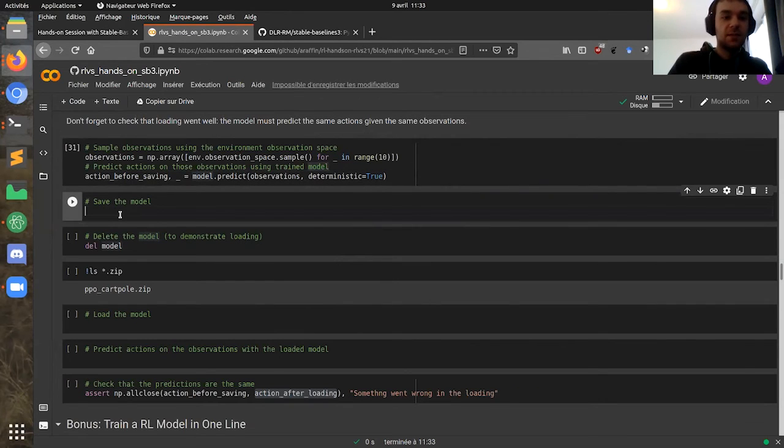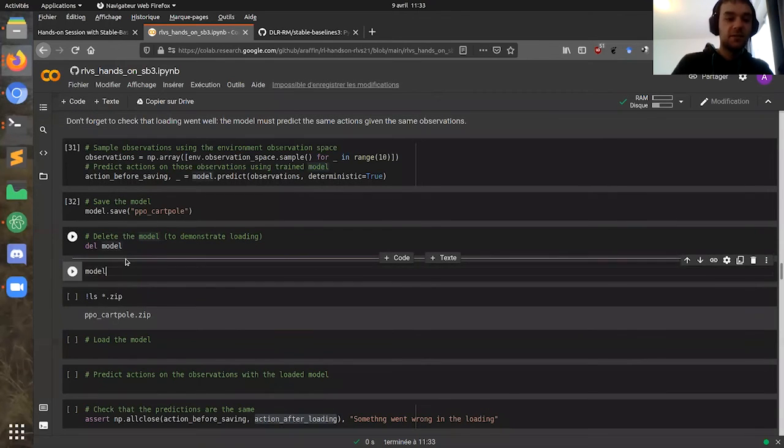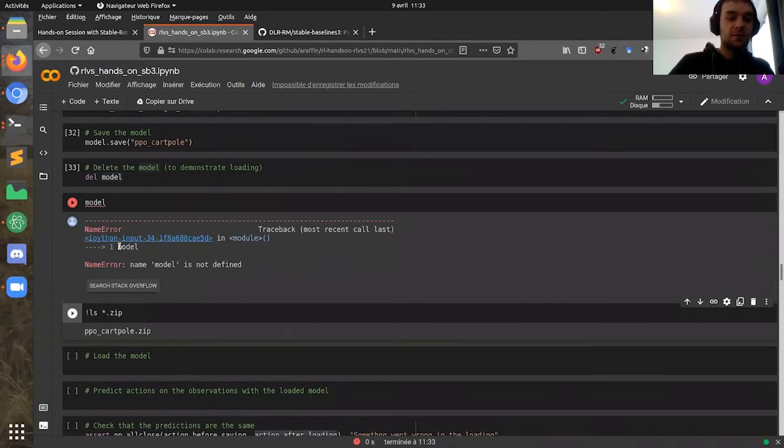You can run the cell. Then to save the model, you just call model.save. Here we're going to name it PPO CartPole. You don't need to specify .zip, it will do it automatically for you. So we save the model, we can then delete the model. Now if we try to use the model, it's not here anymore, we need to load it. This will result in an error, yes, perfectly.